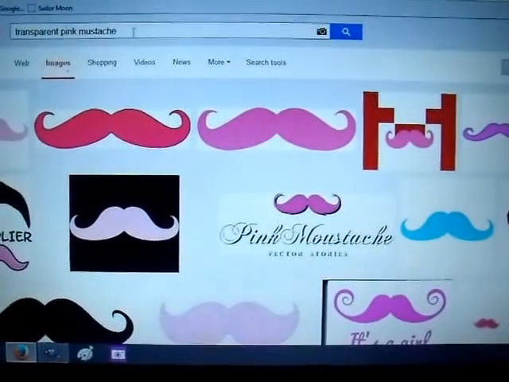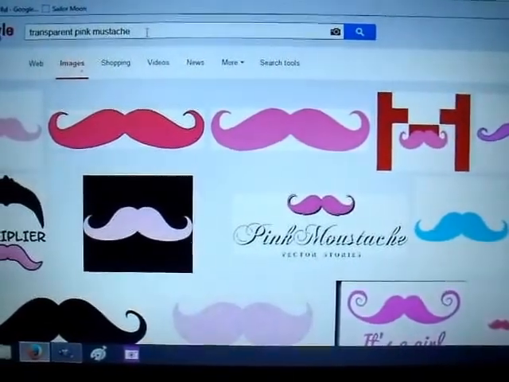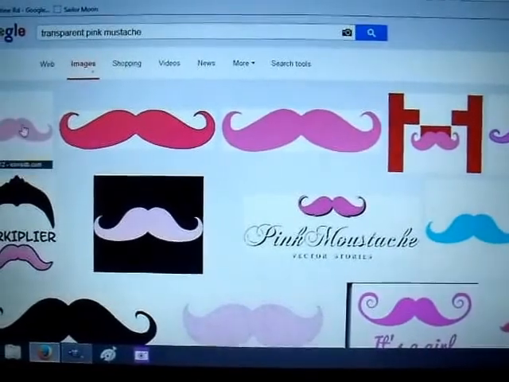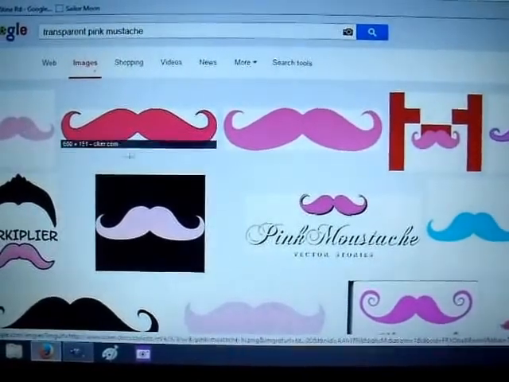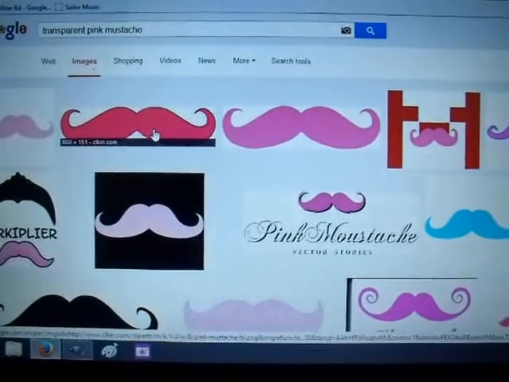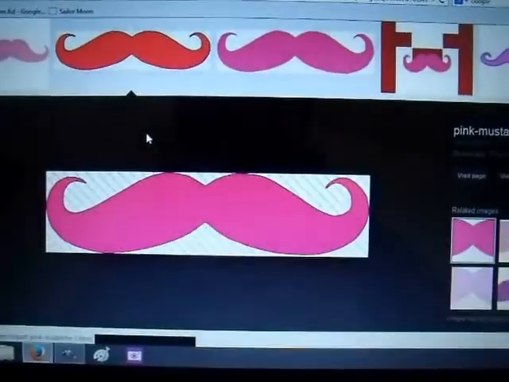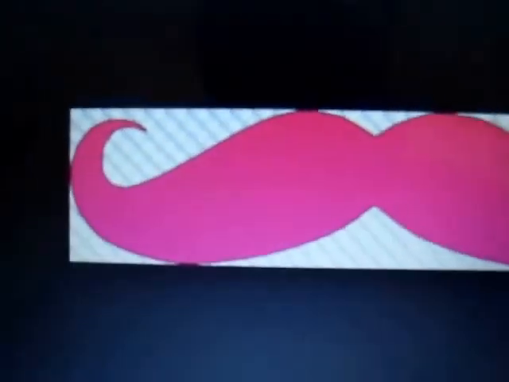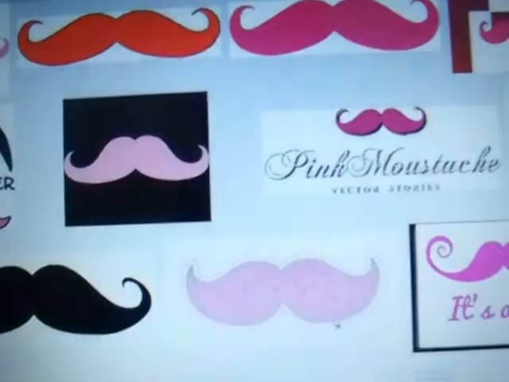Not all of these are transparent though. The way you check if they're transparent is you just kind of take a guess which one you like best. I like this really bright pink one. I'm going to click on it and it's going to pop up. I don't know if you can see very well in this camera, but there's lines going through the background. That means that there's no background. Okay? Let me try and find one.